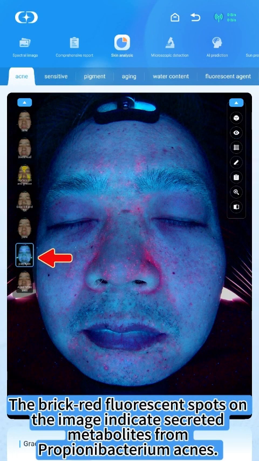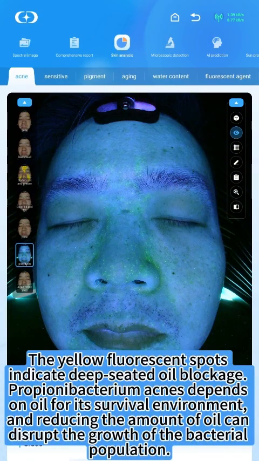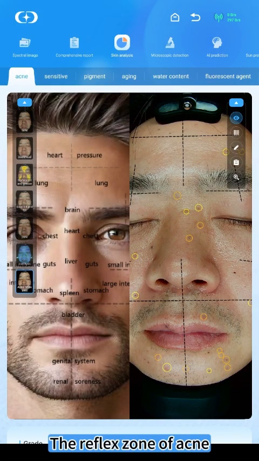The brick red fluorescent spots on the image indicate secreted metabolites from Propionibacterium acnes. More brick red fluorescent spots indicate a greater risk of acne. The yellow fluorescent spots indicate deep-seated oil blockage. Propionibacterium acnes depends on oil for its survival environment, and reducing the amount of oil can disrupt the growth of the bacterial population. The reflex zone of acne.